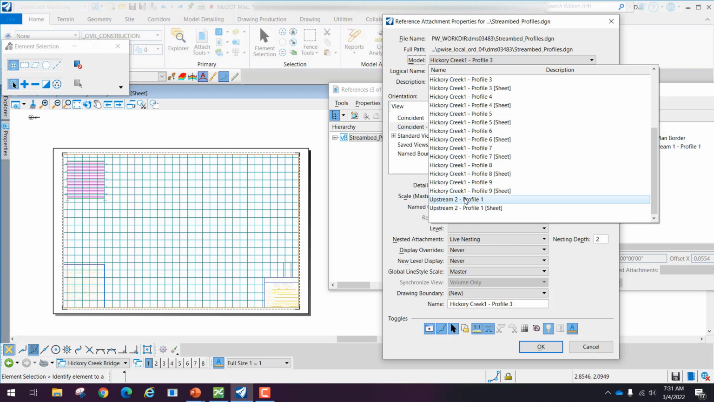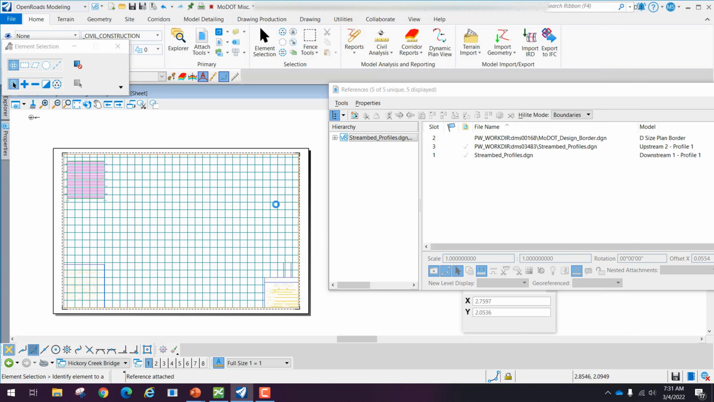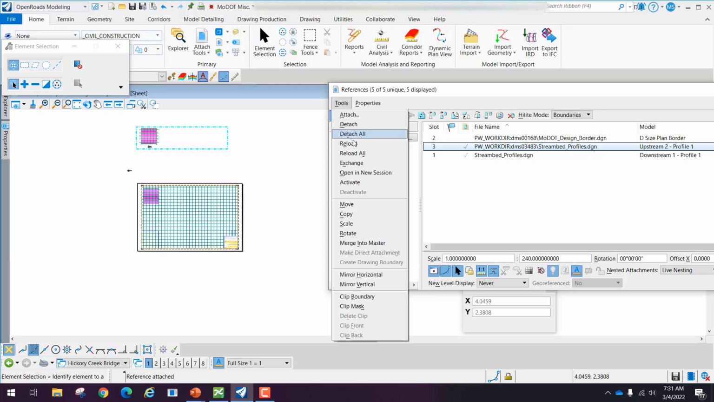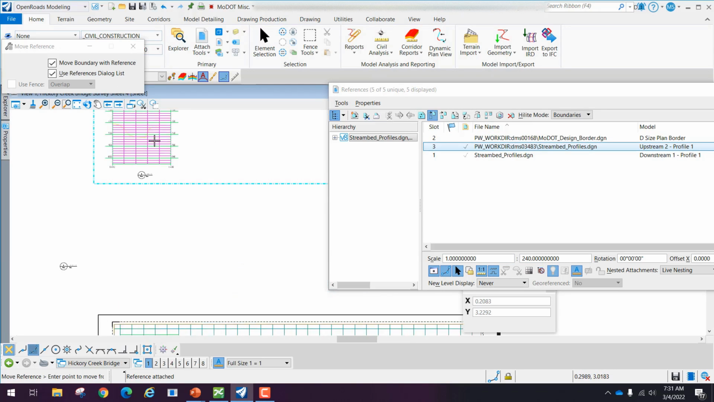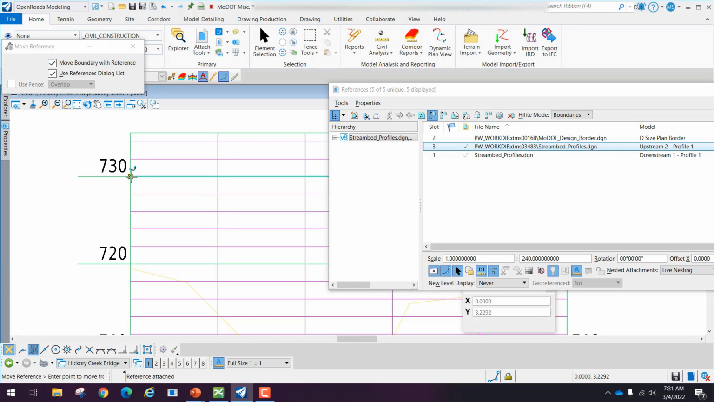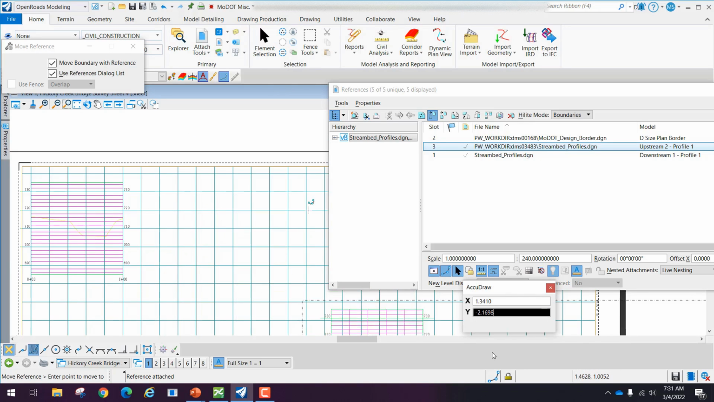You don't want to bring the sheets in. You always want to bring the one that doesn't say sheet. But bring that in. It's got the 1 to 20 scale, live nesting of 2. Say okay to that. That will bring it in here. And then we can do the same thing. Locate it here. Tools move. So it's similar to probably what you've had to do in the past to try to get these to line up with your referencing. And I can intersection there.